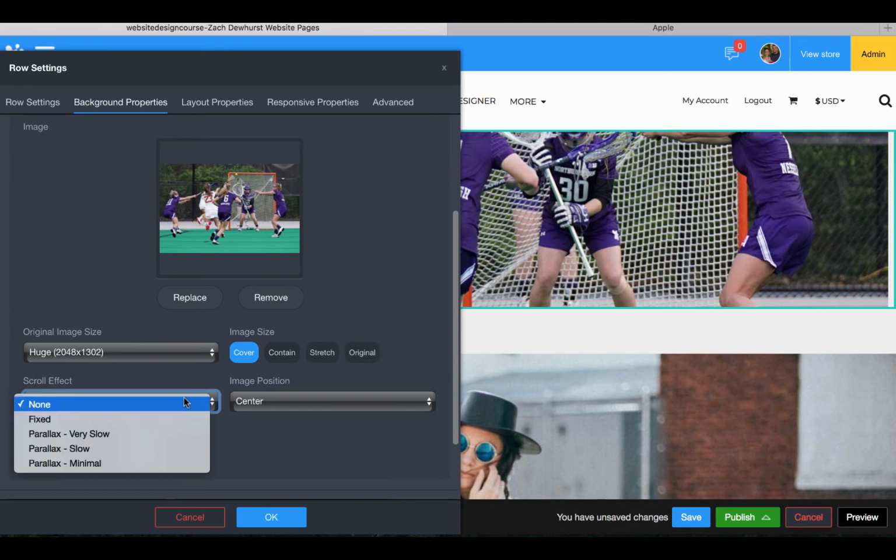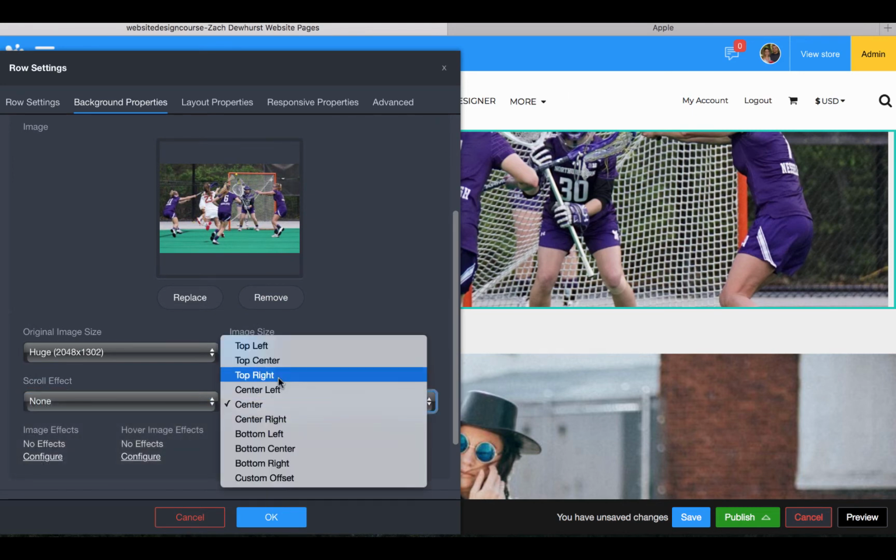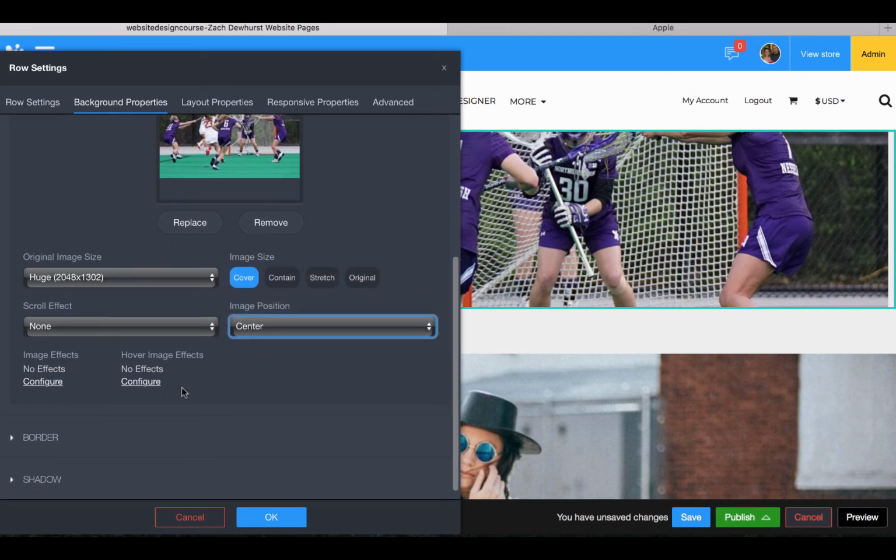You can add a scroll effect if you would like. You can choose the image position. You can come into the image and the hover effects, which we'll go over in more detail in other videos. You can add a border or a shadow. The background properties, again, is one of the more often used parts of a row.